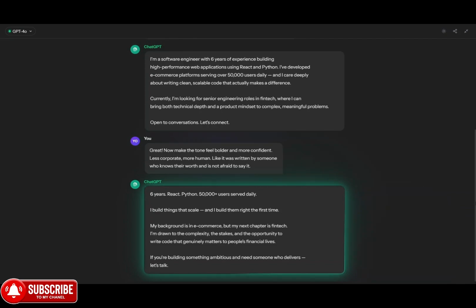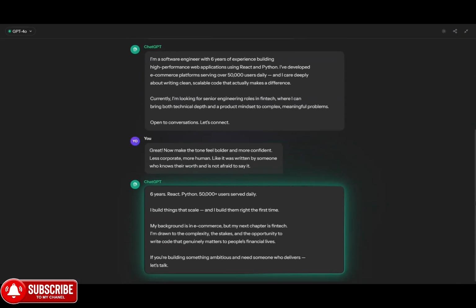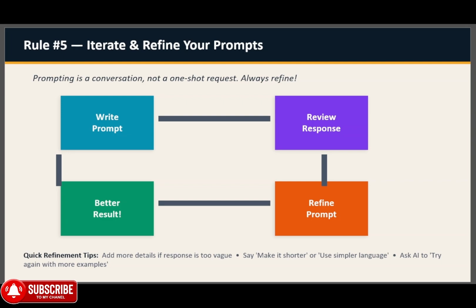That is a powerful LinkedIn bio. It opens with numbers, instant credibility. It is bold. It is human. It says exactly what I want and who I am looking for. And we got there in 3 turns, not by starting over each time, but by building on what the AI gives us, adding more detail, steering the tone. That is how iteration works. Every refinement brings you closer. You are never starting from zero. You are always sculpting something better.